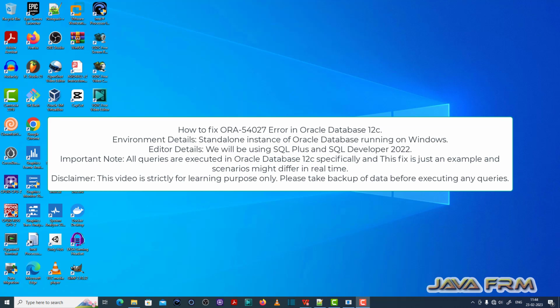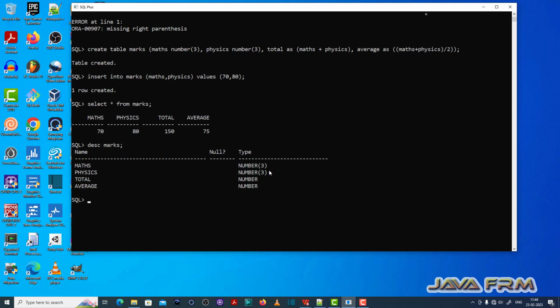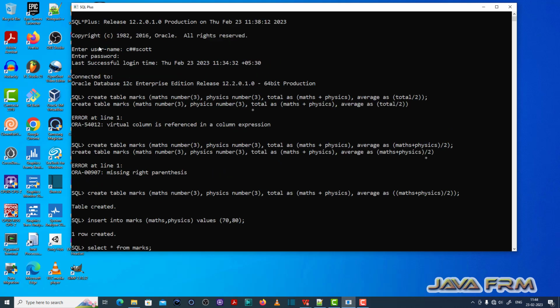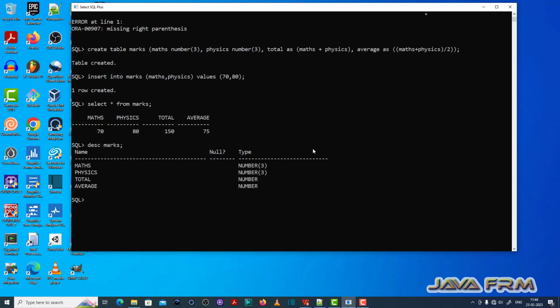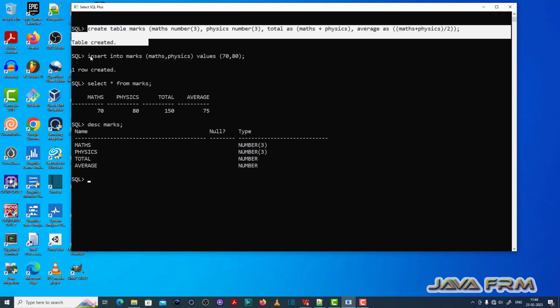So I have logged into the SQL Plus editor as a common user called c#escort. Make sure that you have enough permission to execute the queries. And here you can see that I have already created a table called marks and inserted some values into the table. It contains 4 columns: max, physics, total and average.